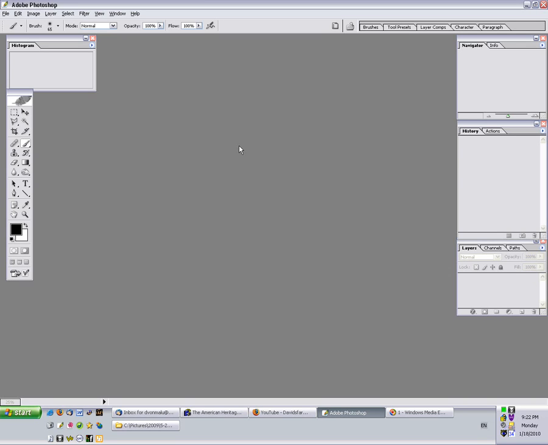Okay. After you've installed Photoshop and opened it, you're faced with something like this. And it can look intimidating at first. I'm using specifically Photoshop version CS1. If you have a newer version, it might look a little bit different, but the main functionality is still the same, so that's good. Okay, so let's start working with it.